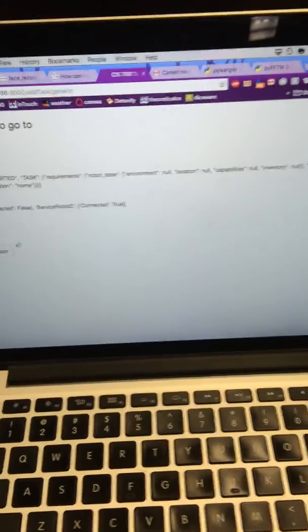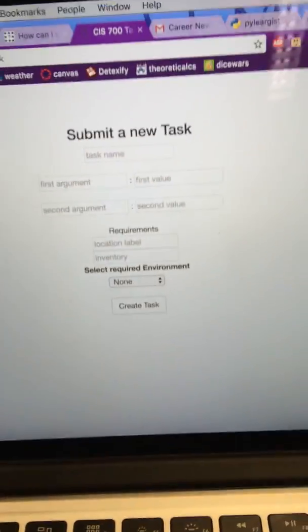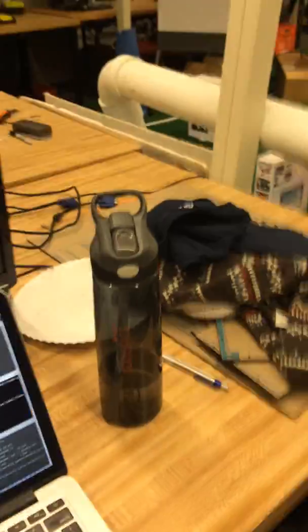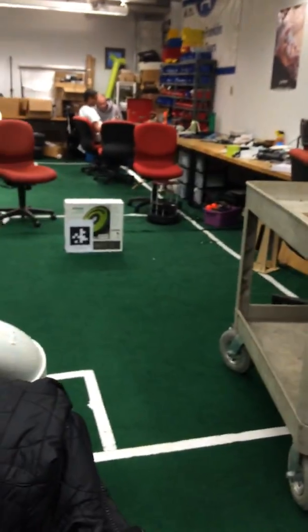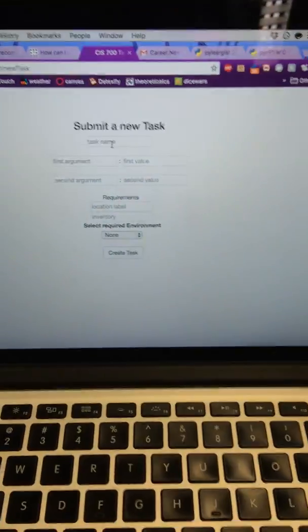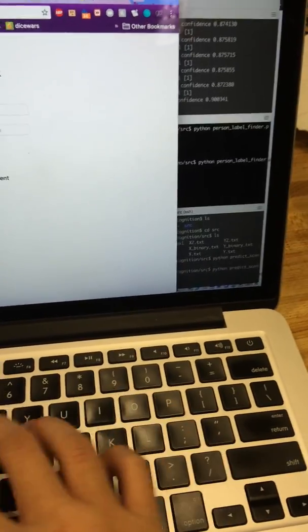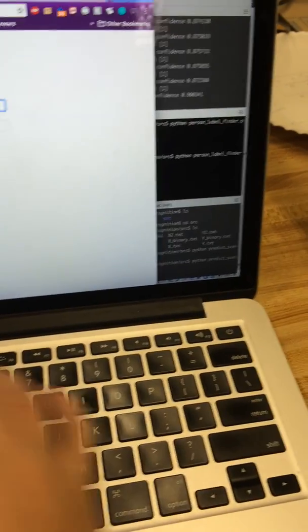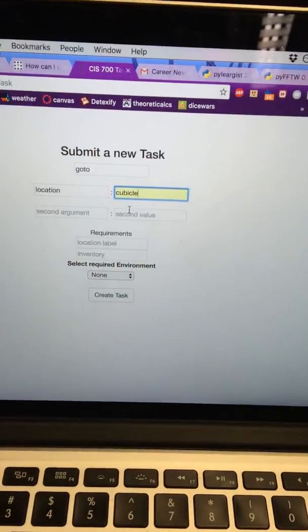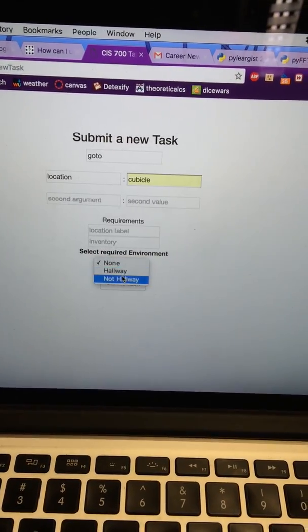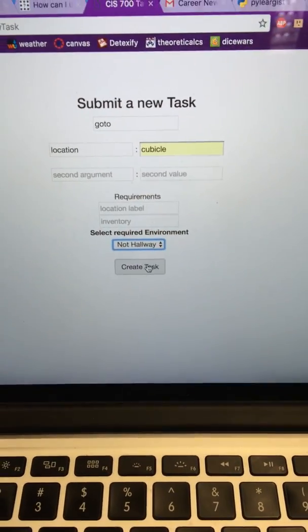So we can also give it some requirements based on the environment it's in. So this robot is capable of sensing whether it's in a hallway or not hallway. And this is a classifier that can be extended to other settings, such as classrooms or offices. So here, I'm going to have it go to the cubicle where it just was. And the inventory, it has to be not in a hallway.